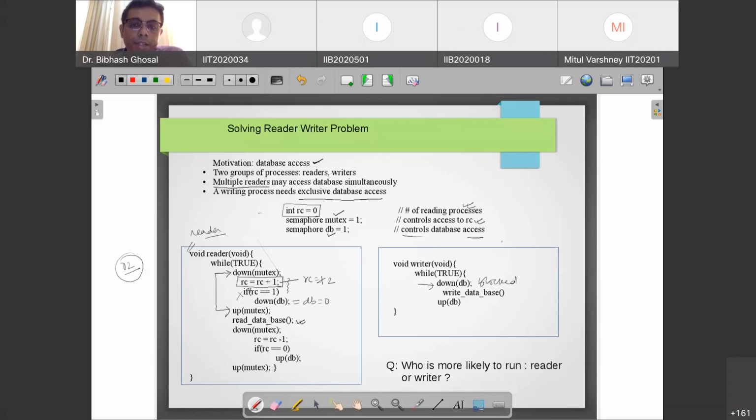The third reader can again enter. It will down the mutex, so mutex will become 0. We'll make RC equal to 3. Will it execute this if block? No. Again up the mutex, and in this way, many readers can be allowed to read the database because all of them will pass through this line and will reach here. There is no problem in reading. You can allow as many readers to read. So you are just preventing writers from entering and multiple readers are there.